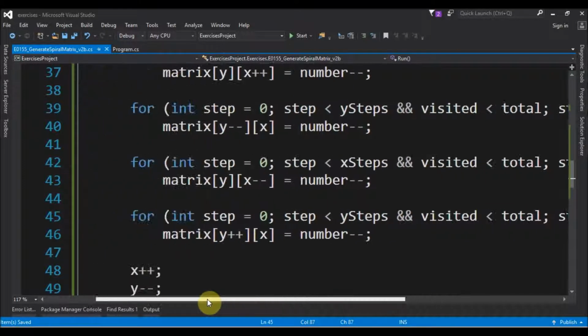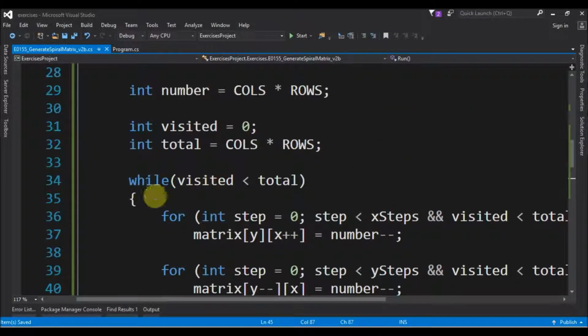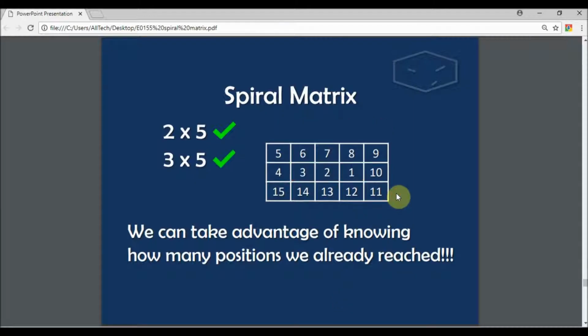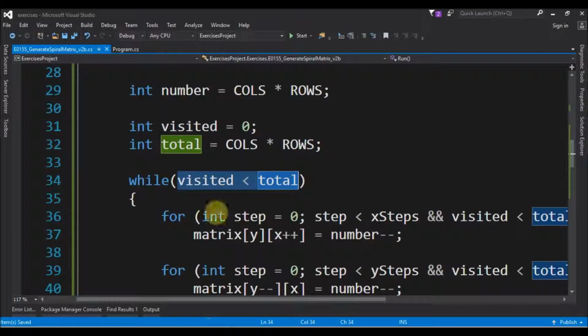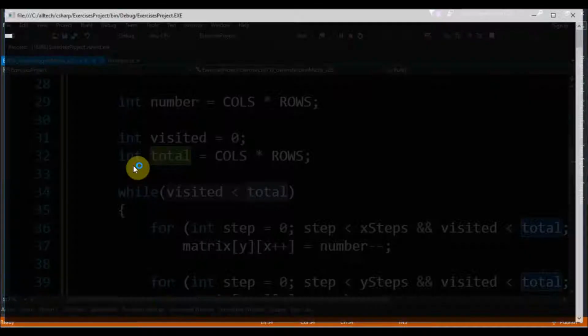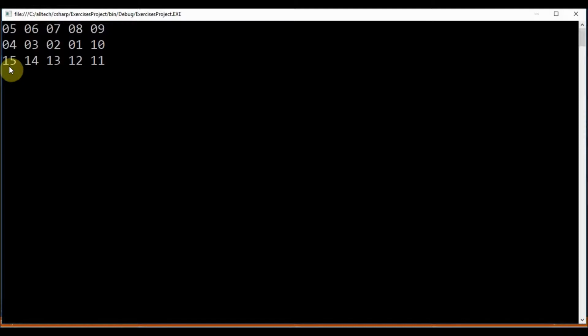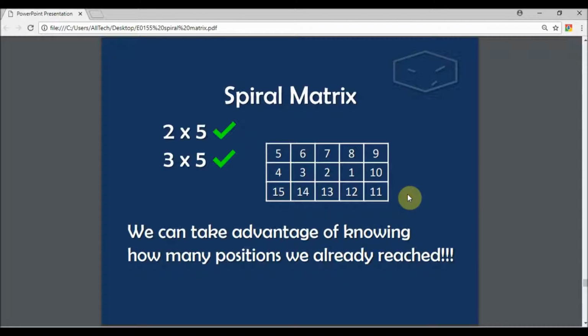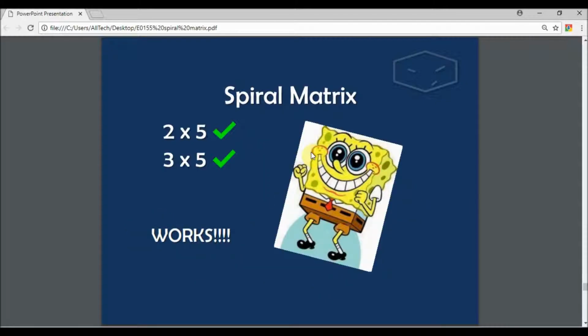Okay, and in the while I have this check. Okay, so it runs. If we run this, let's see, we now have our spiral matrix working again. Okay, and this is cool. We have this happy cartoon.